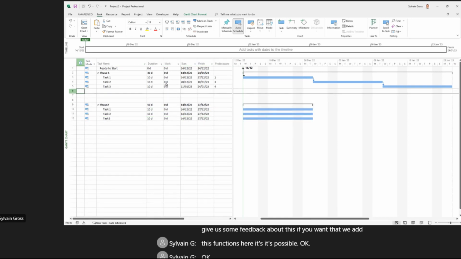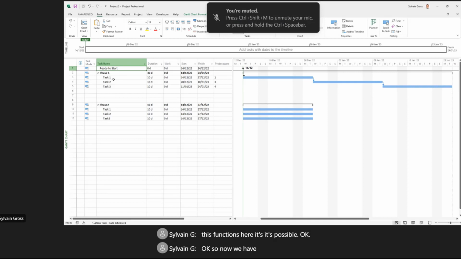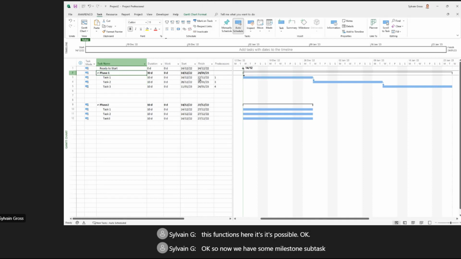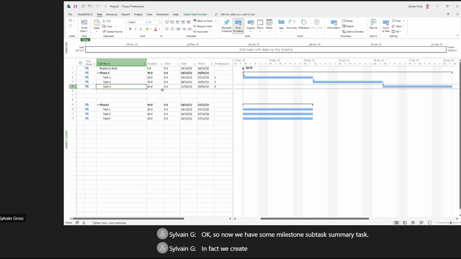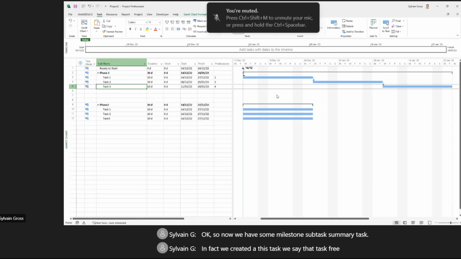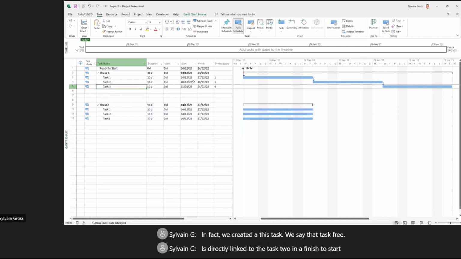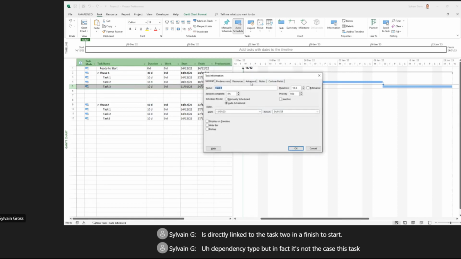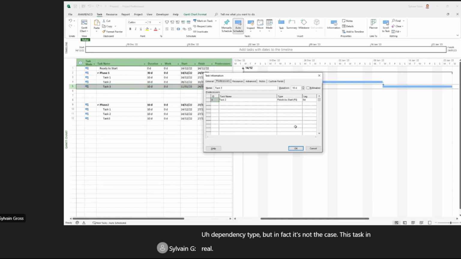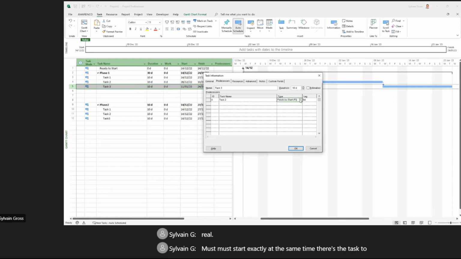Okay. So now we have some milestone, subtask, summary task. In fact, we created this task. We say that task 3 is directly linked to task 2 in a finish to start dependency type. But in fact, it's not the case. This task in real must start exactly at the same time as that task 2.